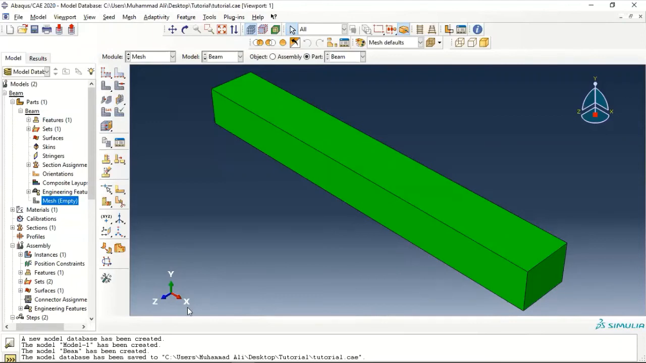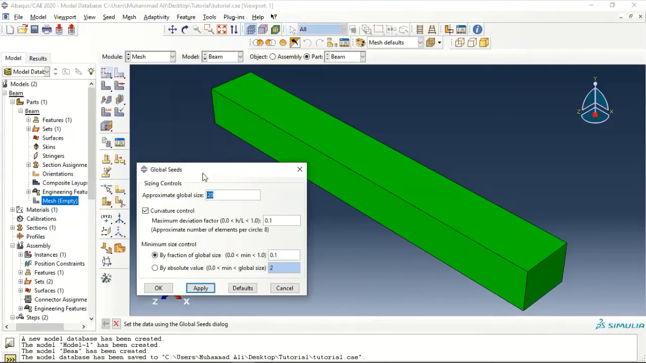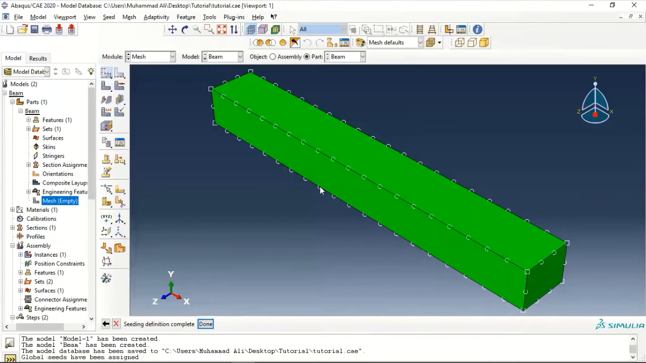So after assigning the ABAQUS element type, we have to mesh the model. So we seed the part. We go over here. This button represents seed part. Press on this, and the approximate size is kept as 10. Press on OK, and you see the part has been meshed.